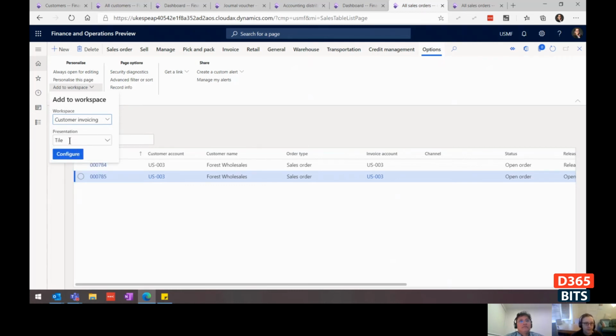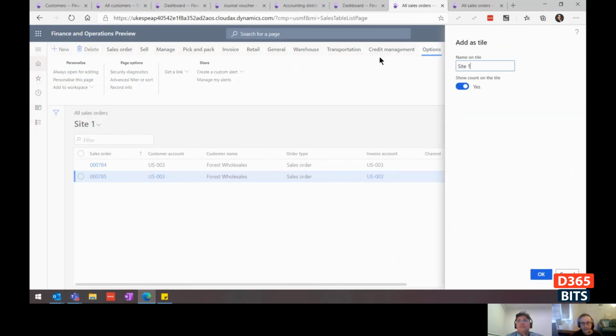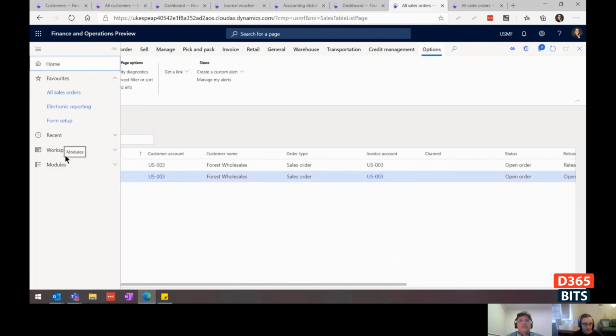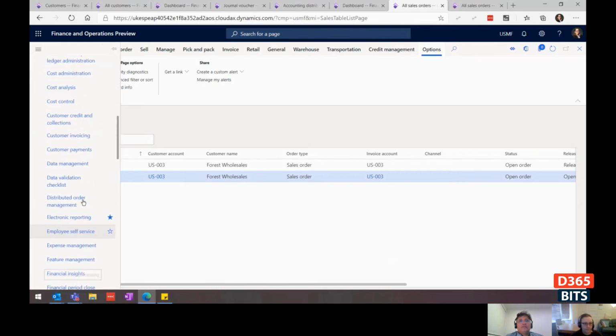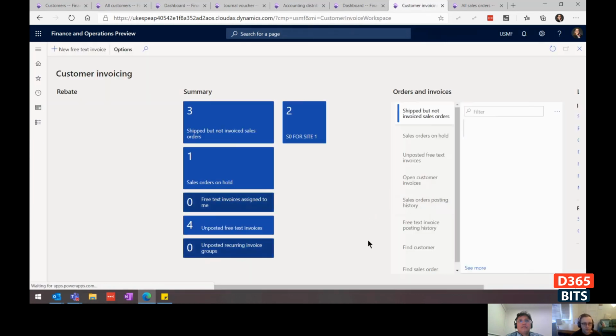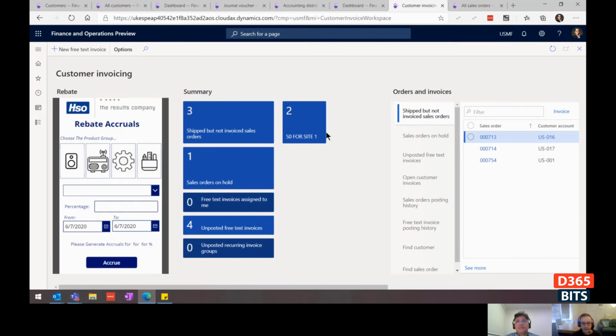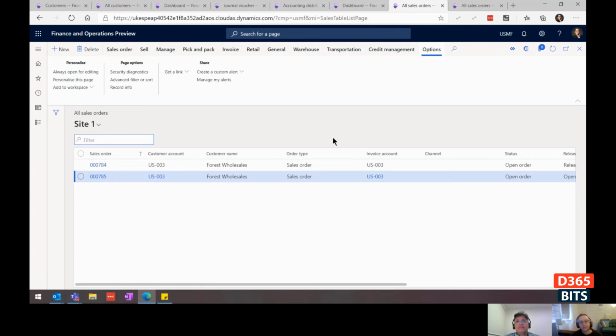Okay, there it is, and I'll put in a tile. I'll press configure, and it asks what you want this tile to be called. So I'm going to call this Sales SOs for site 1. And yes, I want to see the count, because that's the most important part for me. I'll click on OK, and now if I go to my customer invoicing workspace, here we have our lovely little custom tile ready for us to use and access. And if we click on that, that will take us through to the same filtered view.